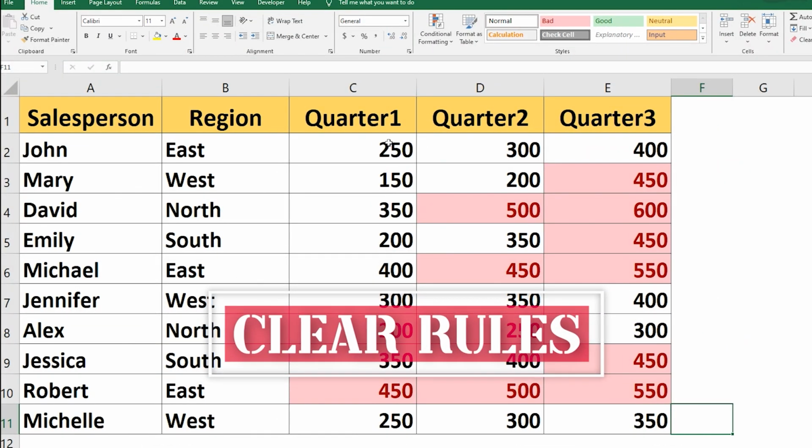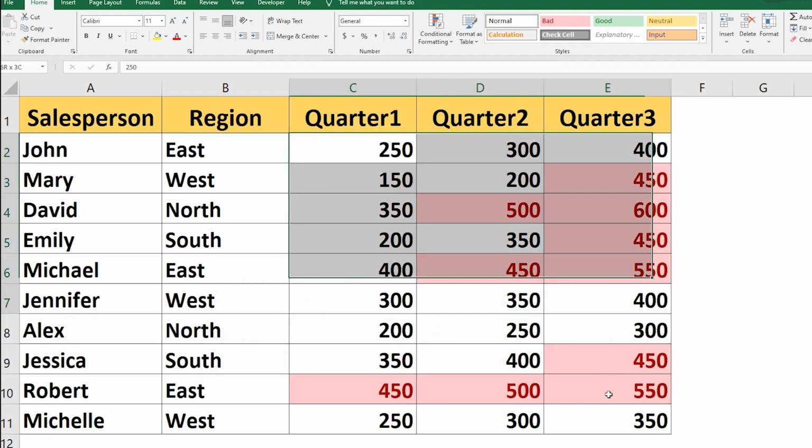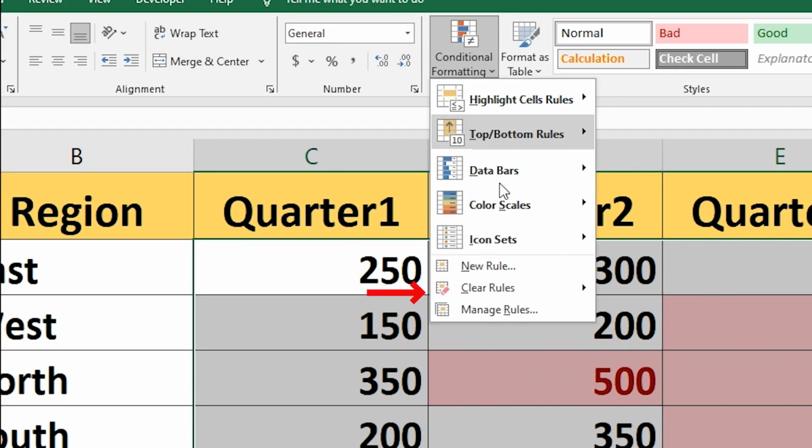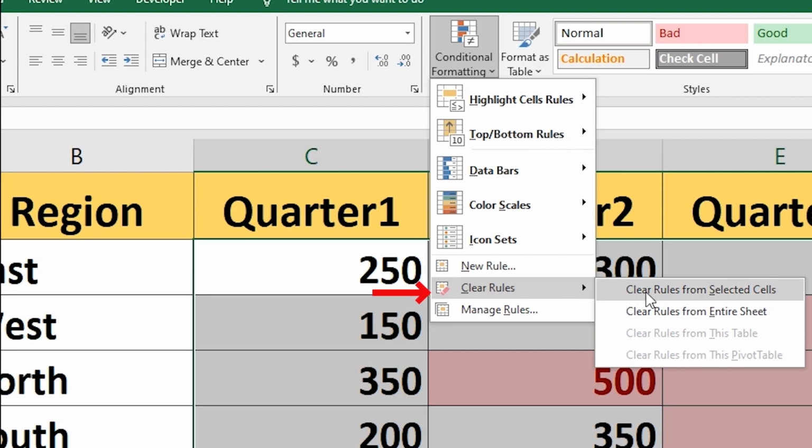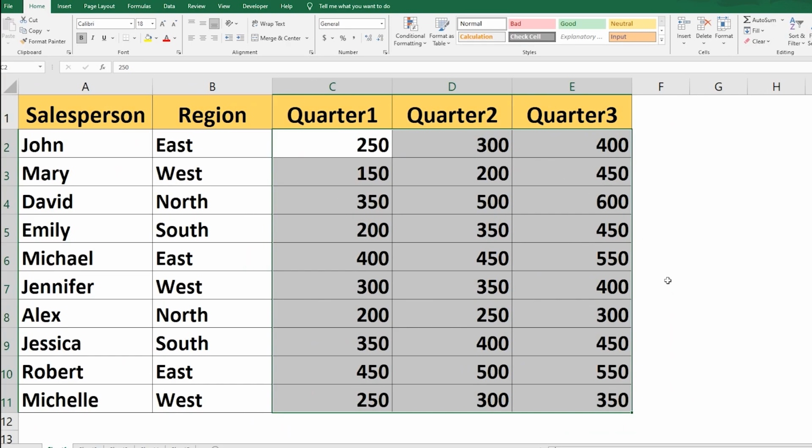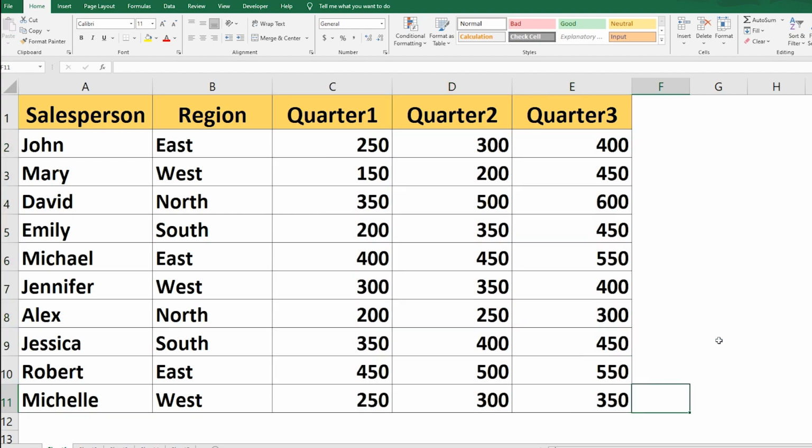Clear Rules. If you want to remove conditional formatting, go to Conditional Formatting, select Clear Rules, then select Clear Rules from Selected Cells, or Clear Rules from Entire Sheet, whatever you want. And that's it. That's it for this lesson on conditional formatting in Excel.